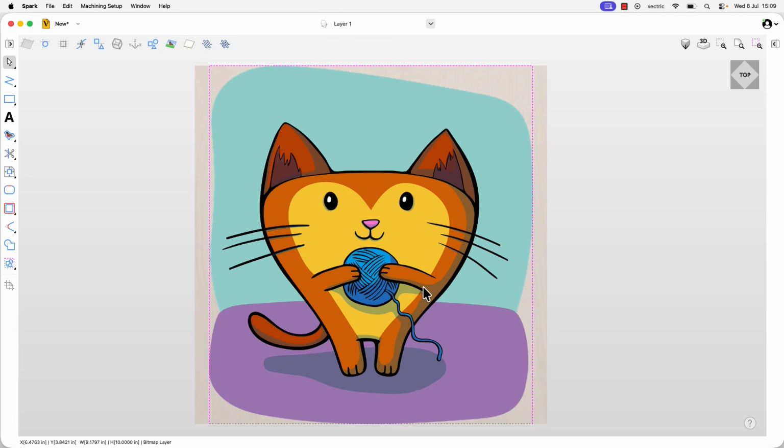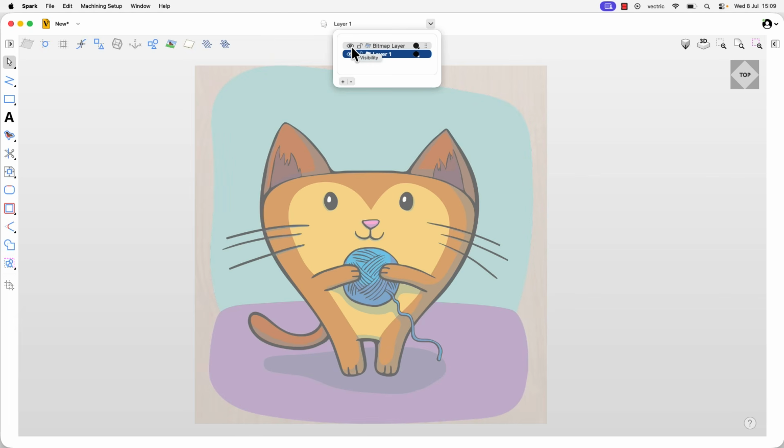Now before we get started properly, I need to talk about visibility. Right now you can see the cat is very visible, this image is very visible, but we need to talk about how it sits on layers. When you bring in an image, it will sit on its own layer. When we go to the top here for the layers, you can see I've got a bitmap layer, and I can turn that off by checking the eye icon next to it for visibility. So I can turn that off and turn it back on again.